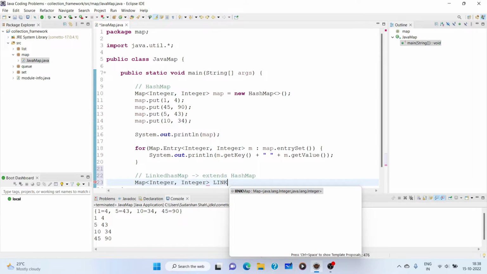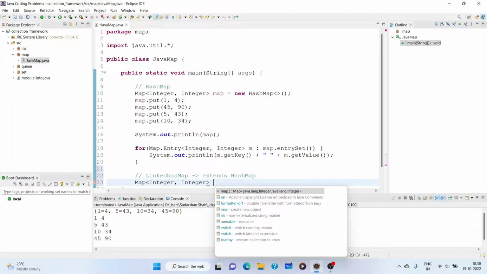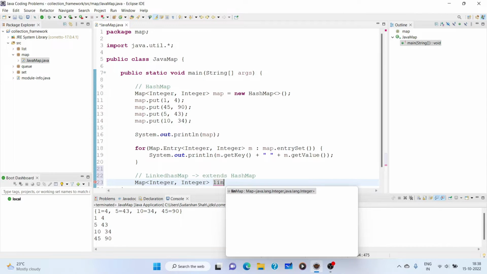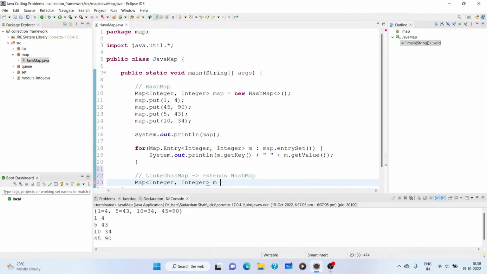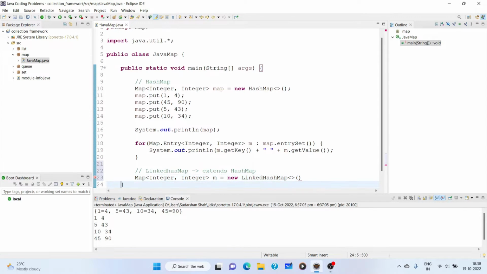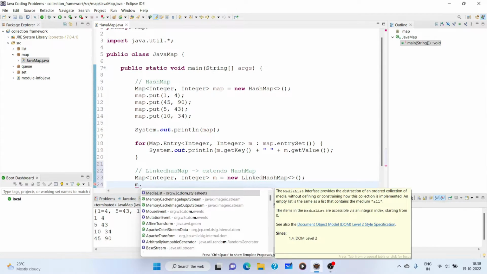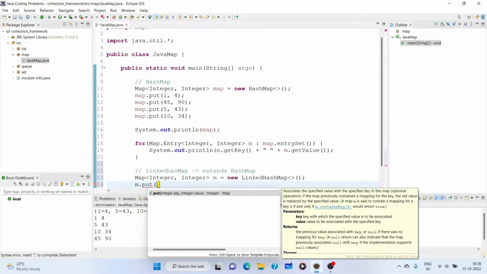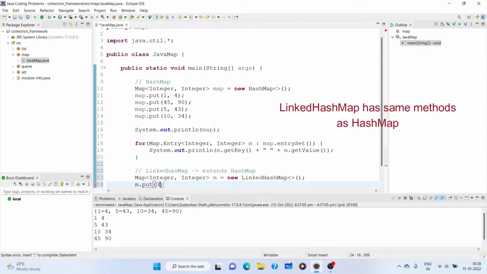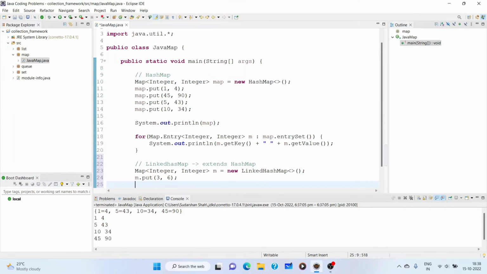Okay, so we take m, a linked hash map. It also has put. The thing is that these methods are the same, so it's not anything different.